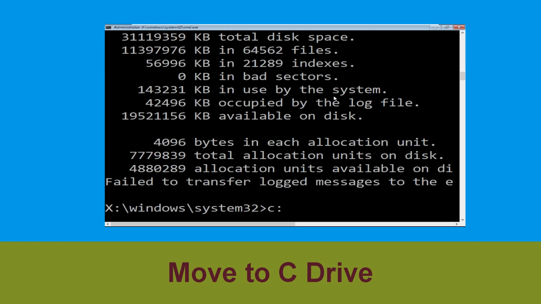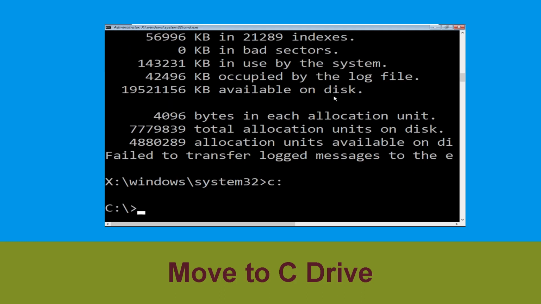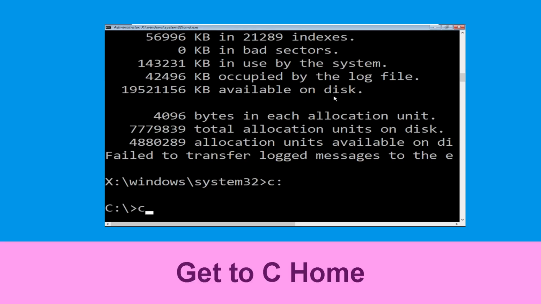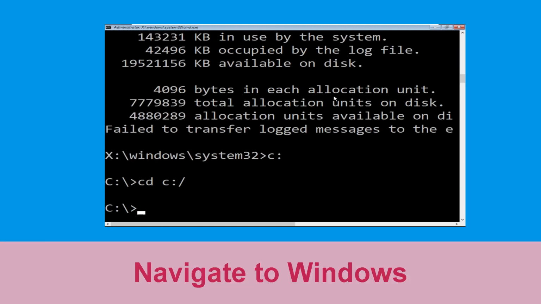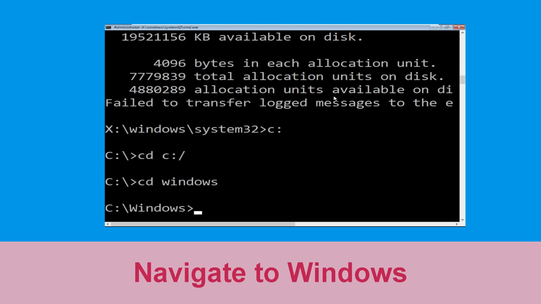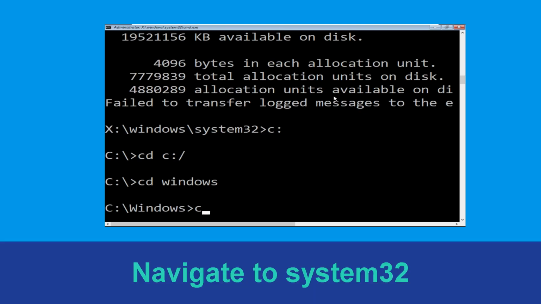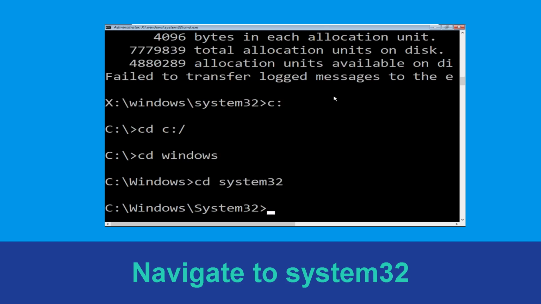Now we need to type this command, c: and simply press enter. Now type cd c:/ and hit enter to execute the command. Now execute this command, type cd windows and simply hit enter. Now type cd system32 and hit enter.